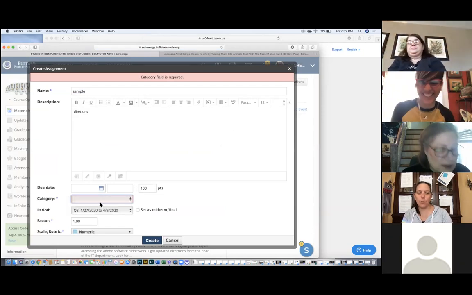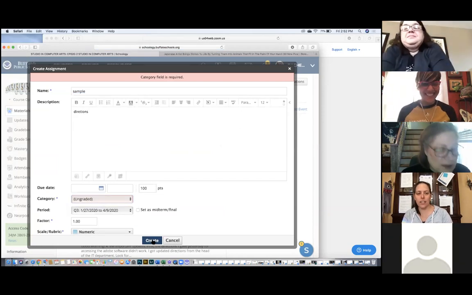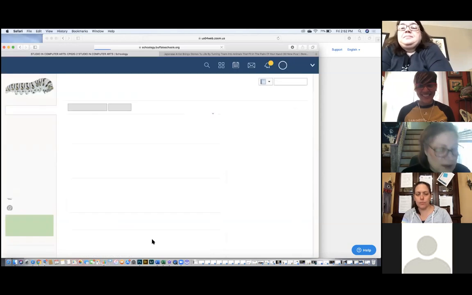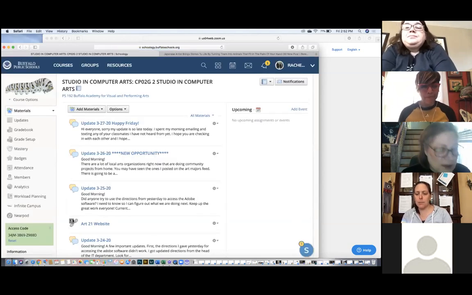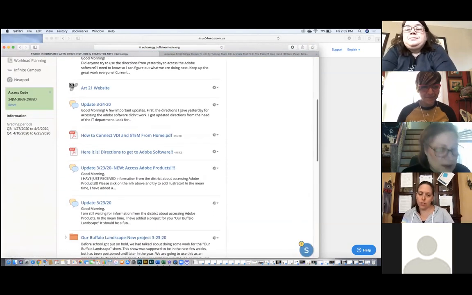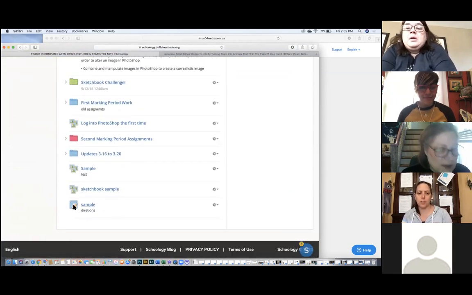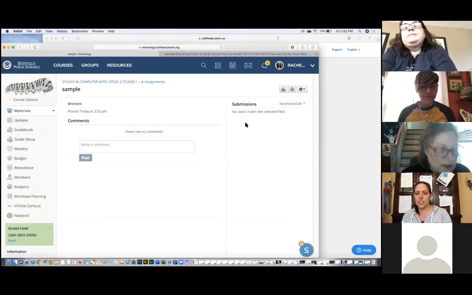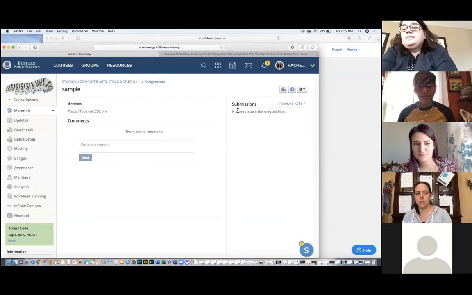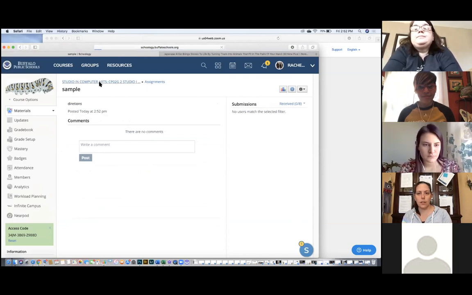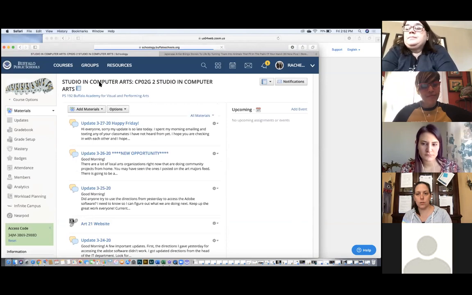If you put an assignment, just put in ungraded for now. That's fine. If you add the assignment, that's again going to be at the bottom. Everything that you add goes to the bottom, and if you want to drag it up, you can. So there's all the sample stuff I made. If you go to the assignment, for us, it's going to tell us anybody who's handed in things, but for the kids, there will be a thing that says submit there, because their screen looks different than ours.